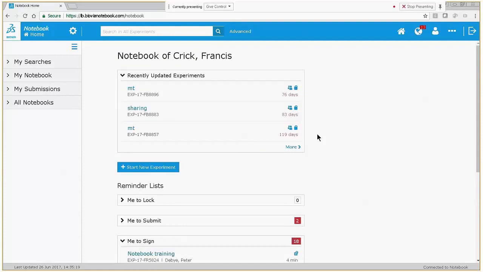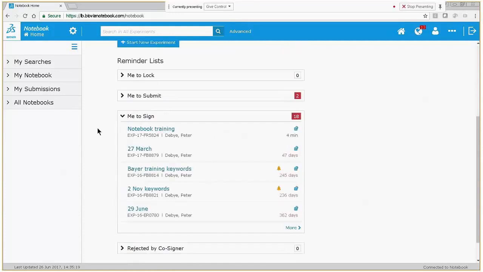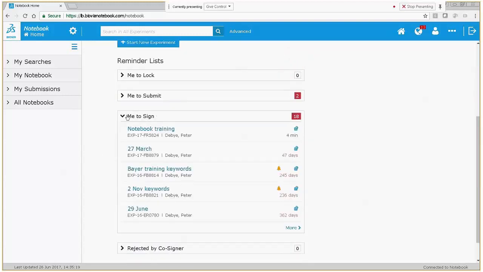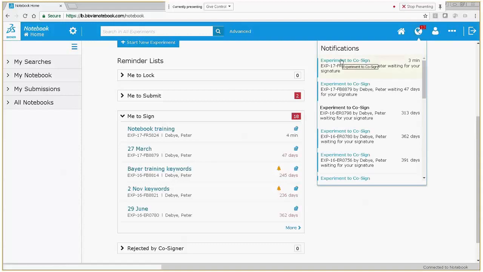Now when you log in, on your home page, underneath the experiments that you're working on, you have these reminder lists, and here you see experiments that you need to sign to witness. In addition, up here at the top you have the bell here with your notifications, and here you'll also see that you have an experiment to co-sign. You can also set up email reminders as well, so you can have an email every day or every week when you have experiments that you need to witness.